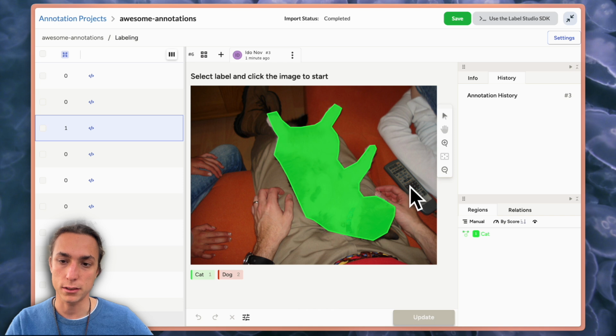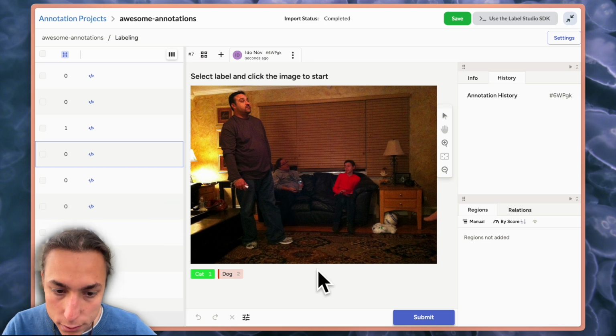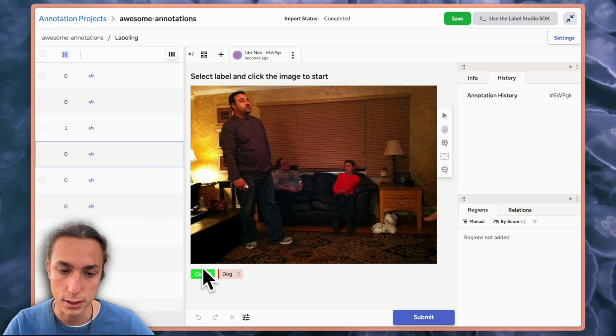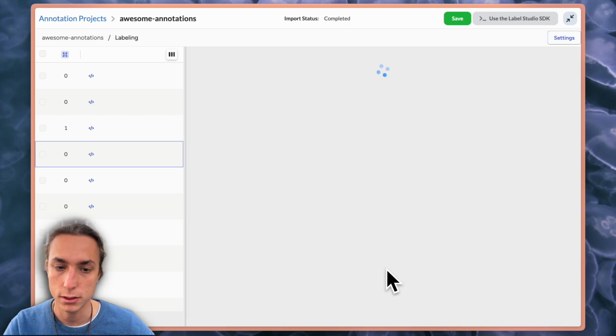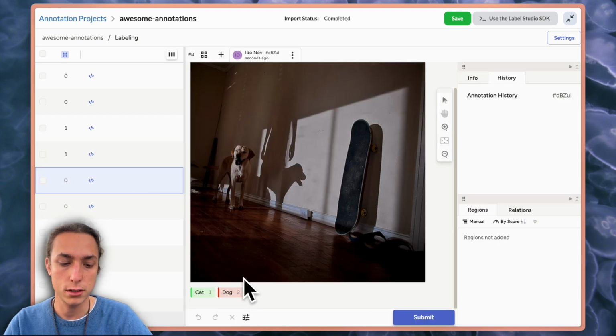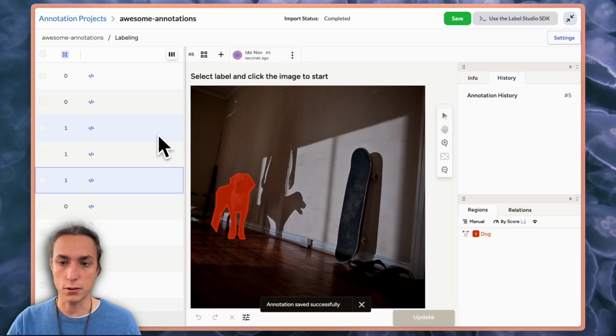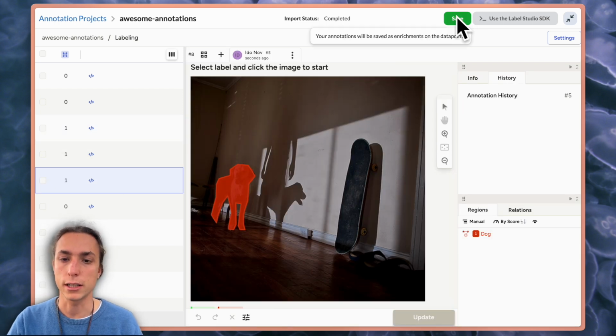After I submitted, you can see the save button turns green. I can annotate as many data points as I want. Where's the cat? No cat. Okay, even if no cat, I can submit it with an empty annotation. And there's a dog. So after I submitted all of my annotations, I'm going to click save.